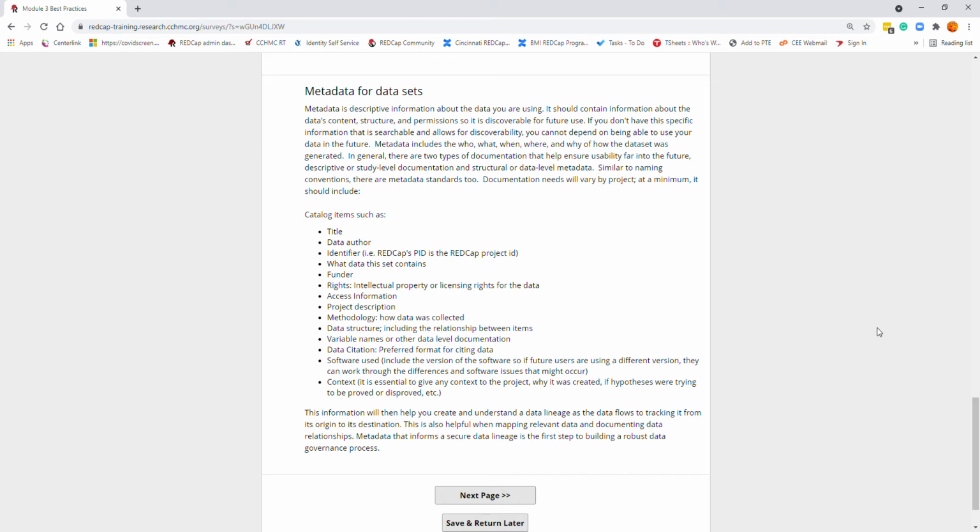And lastly, context is essential. You have to give context to the project for why it was created, and whether there was a hypothesis they were trying to prove or disprove. This information will then lead you to create and understand the data lineage of how the data flows, to track it from its origins to its destination. This is very helpful when mapping relevant data and documenting data relationships. Metadata that forms a secure data lineage is the first step to building a robust data governance process.